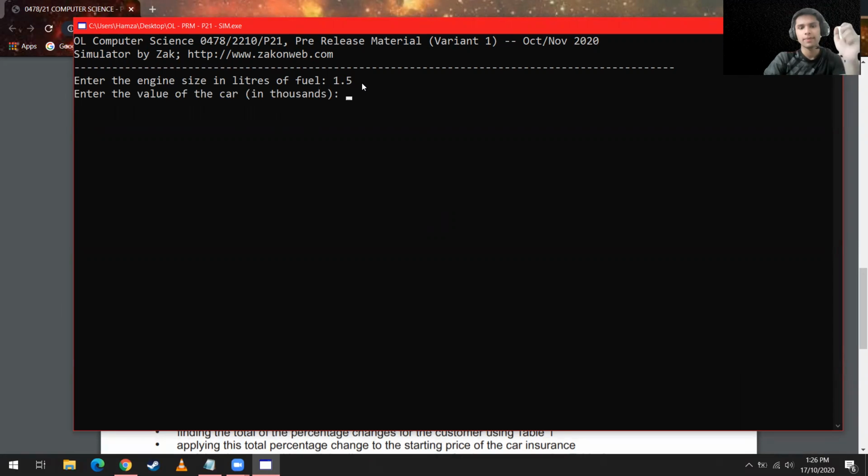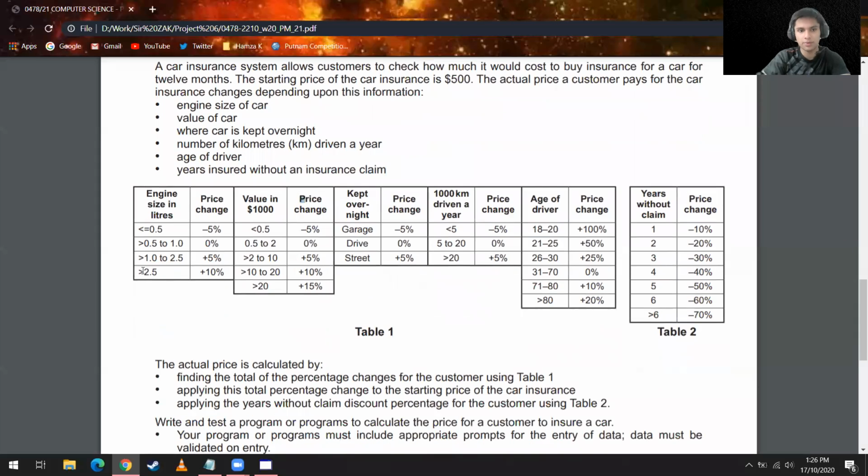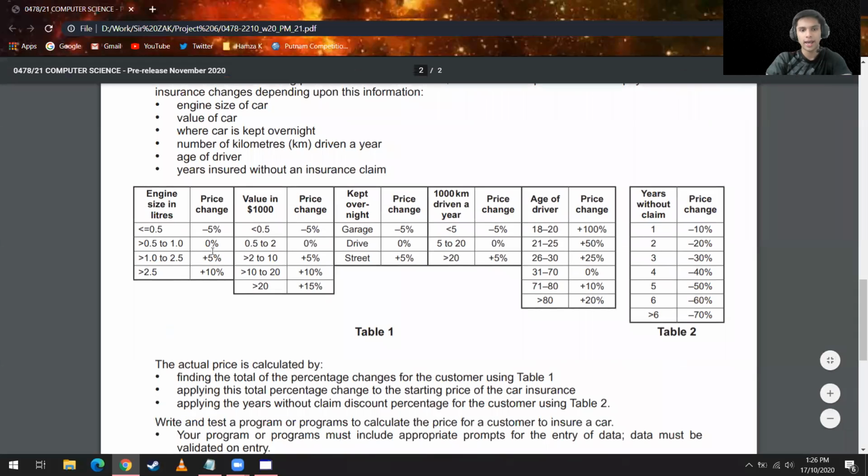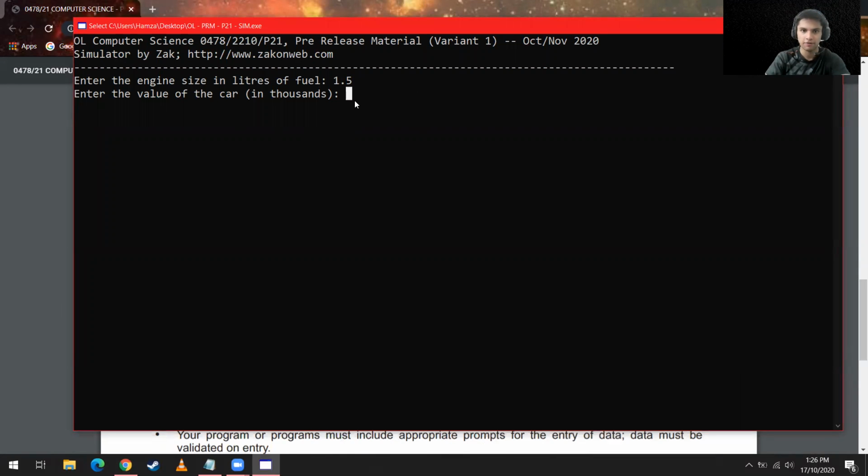Now what the program has done in the background is that it has checked this value that I have entered against this table, the conditions that have been set according to this table, which we'll be discussing in a lot more detail when we actually go through the code. It has checked against all of these ranges, and whichever range my value fitted in, it has applied a price change. It has stored in memory the price change percentage for that particular factor.